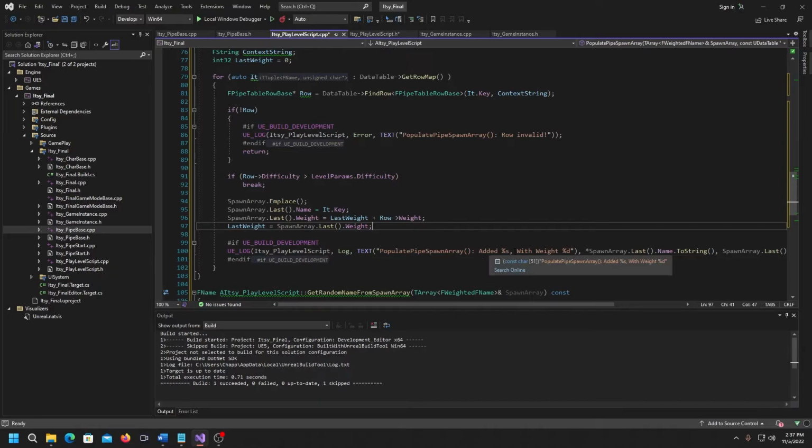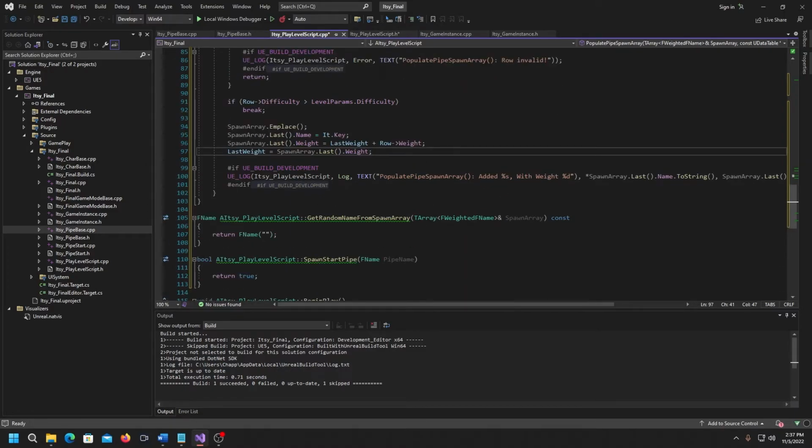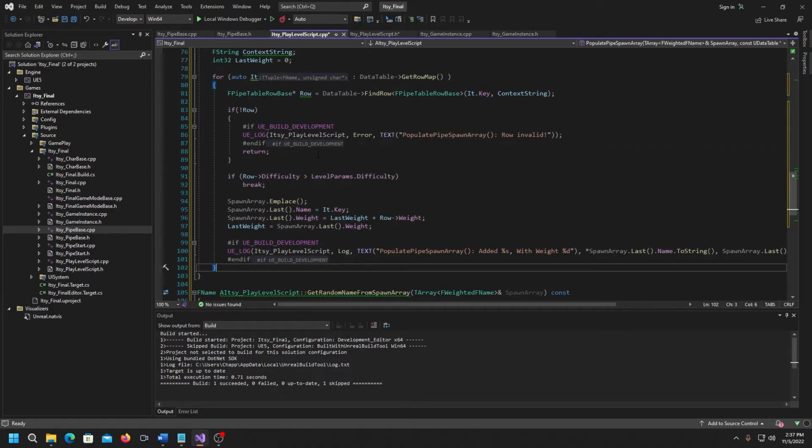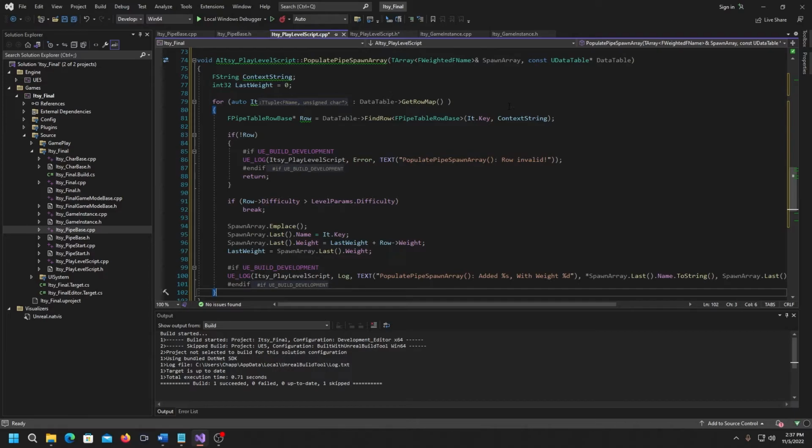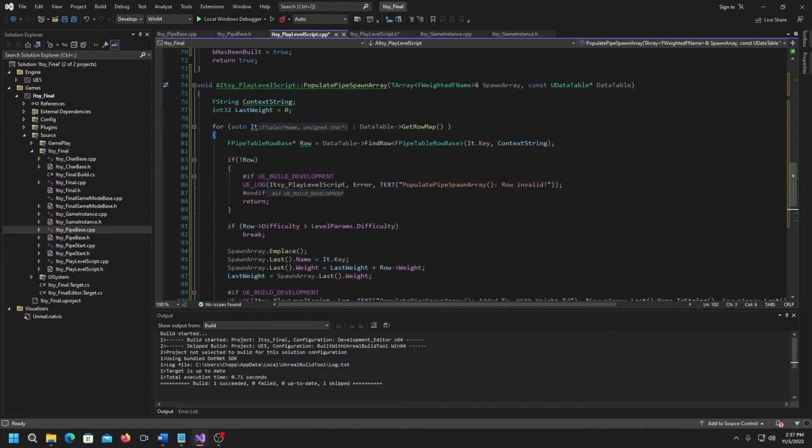So now each time it adds one, it's going to put that information in there so we can see. It'll give us the name of whatever that f name is, so what we're trying to spawn, and then what its weight is. You'll see when we log it, it'll pop right up, and I will show it. Okay, so that should work for populating our spawn arrays, right?